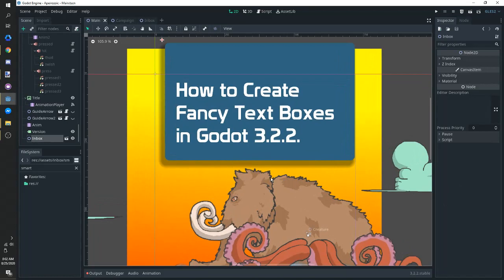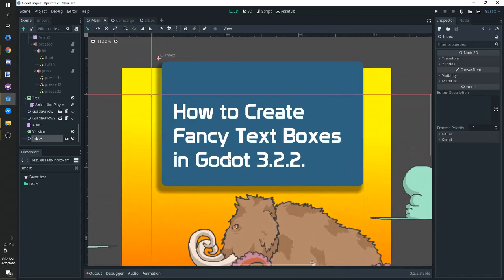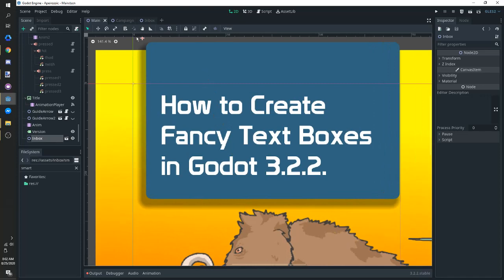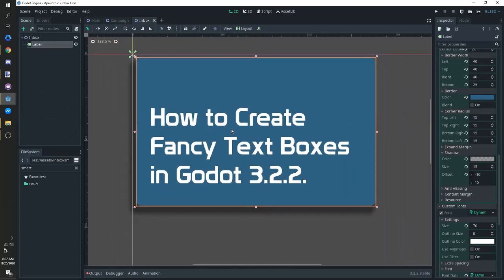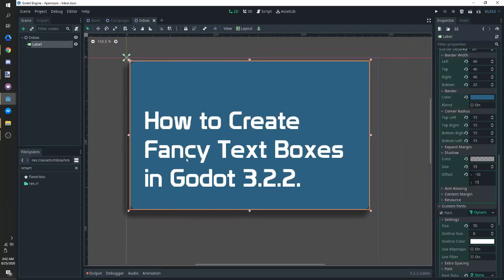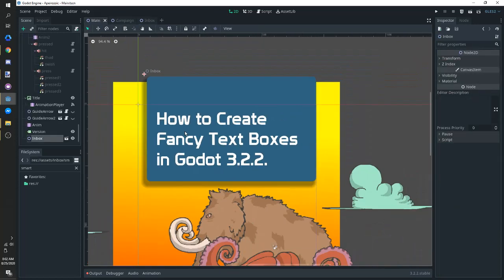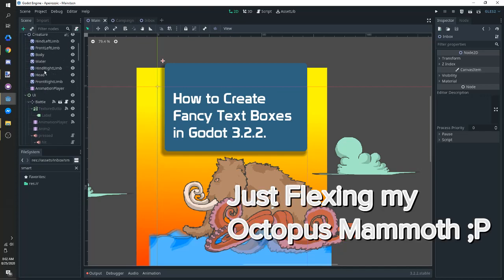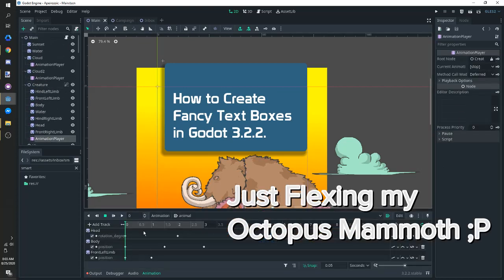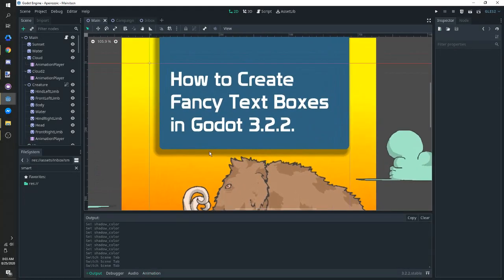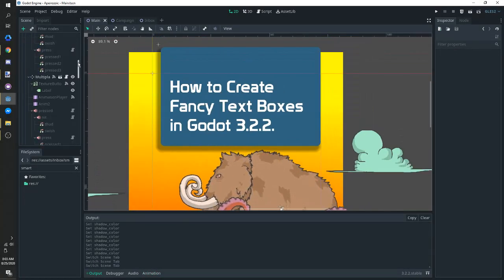So in this tutorial I'm going to teach you how to create text boxes that look like this purely in Godot without any UI. So first, as you can see here, I already tested it out for my mobile game here, so it looks like this. Let me just animate this creature. So it's gonna look like this when it's done.